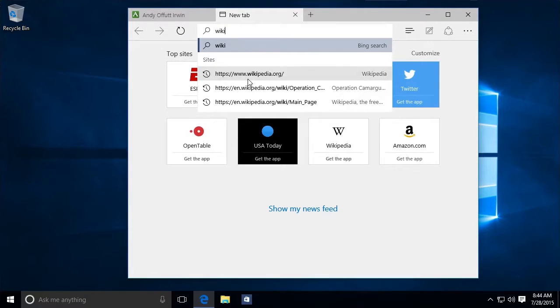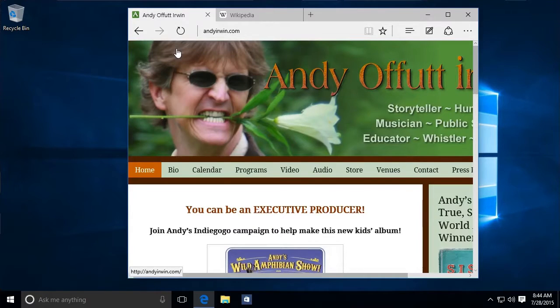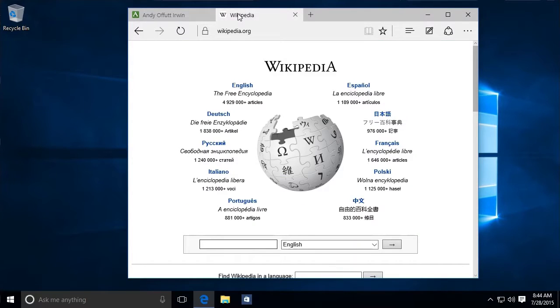And it gives me some suggestions. I'll choose this one. Now I have Wikipedia in one tab. I have your site in another tab. And one of the interesting things about Edge, it's got two features that no other web browser has currently. One is it's integrated with Cortana. Remember Cortana was our virtual assistant?